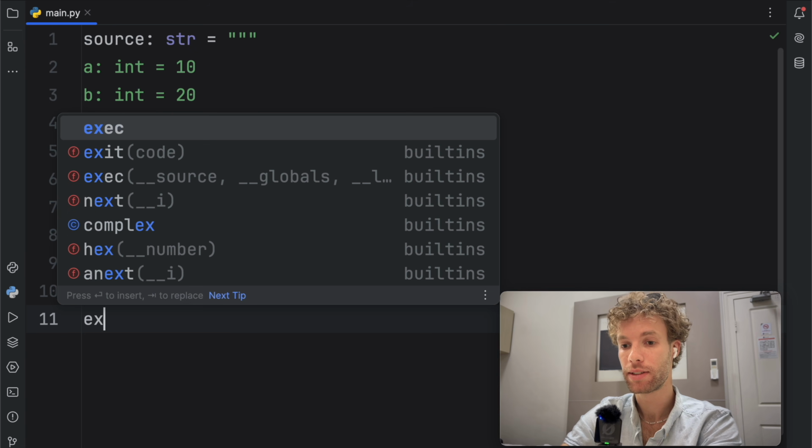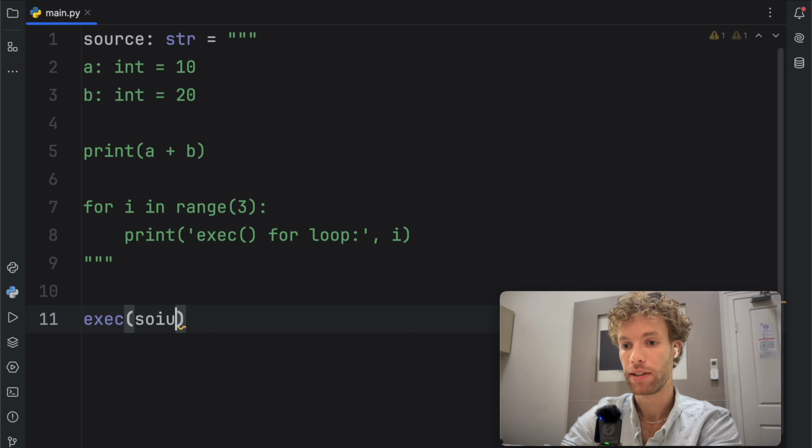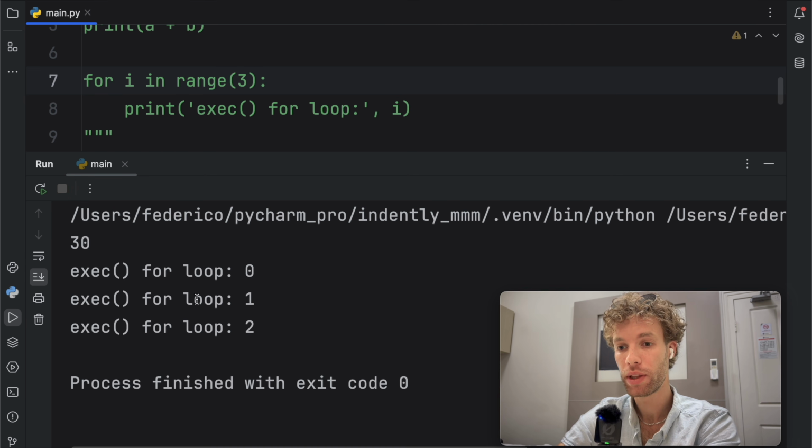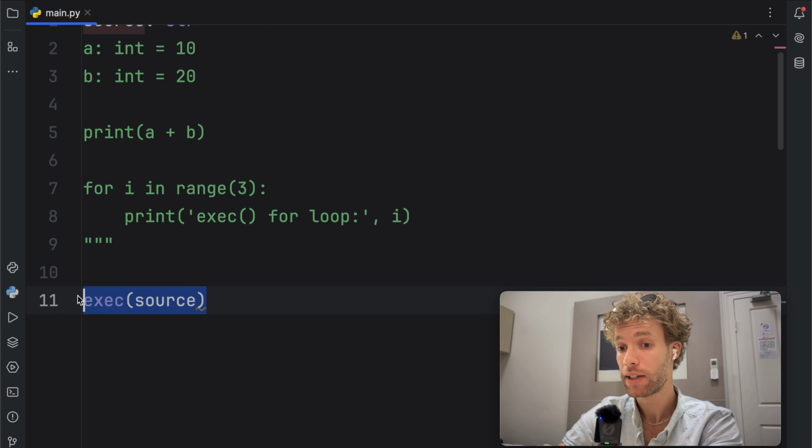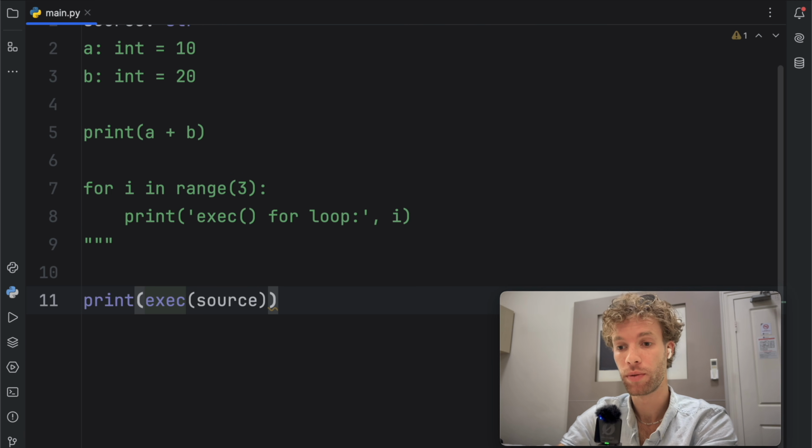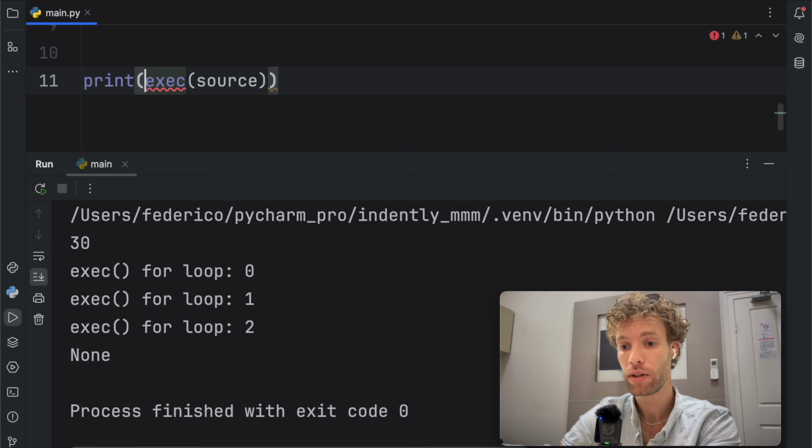Now what we can do next is type in exec and pass in the source. It's going to execute the source code. And when we run this, we're going to get that code executed. One of the major differences here is that exec does not return anything. So if we were to, let's say, print the return value of running this code, you'll notice that we will get None back. It does not return anything.